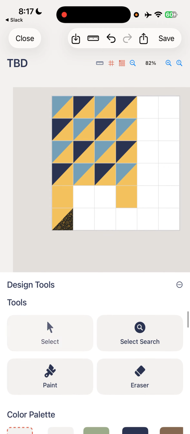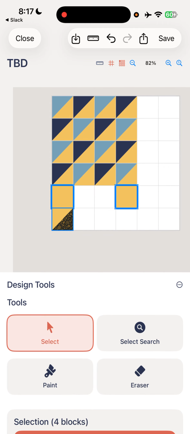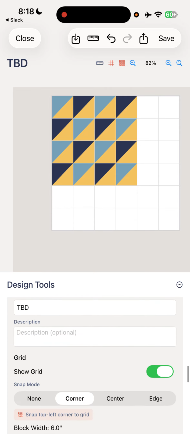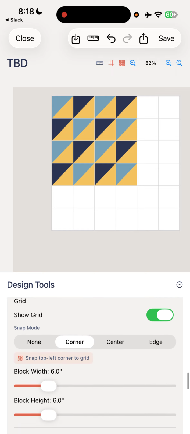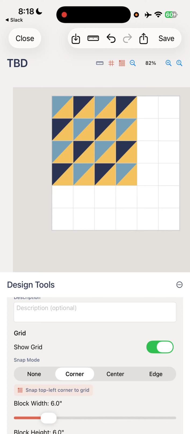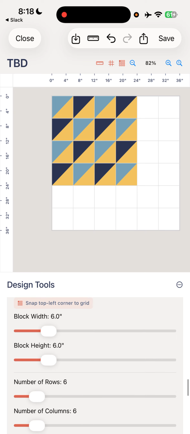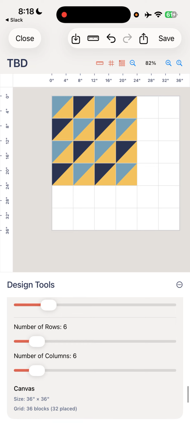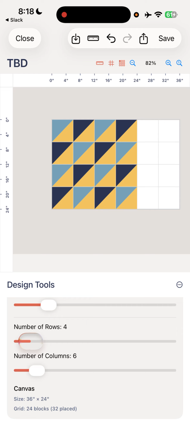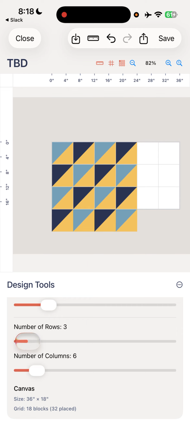So I'm going to clean up my design here a little bit and select those and delete those. And then I'm going to scroll down here to my design info. You can see you've got a whole bunch of different options here. The show grid again, I'm going to turn the ruler back on. And you can see your block width and your block height, and your number of rows, number of columns. And I'm just going to drop my rows down and, oops, a little bit too much. And my columns down.